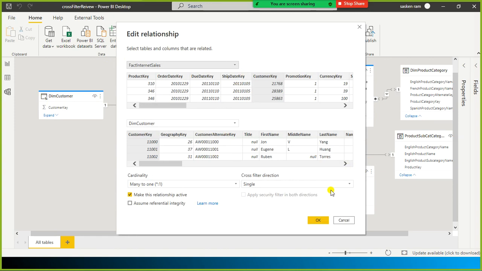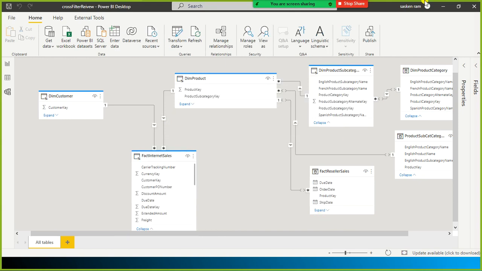I hope you would have noticed yesterday, right? So today we are going to discuss the importance of the direction of the filter. Okay, that is what we are going to discuss.